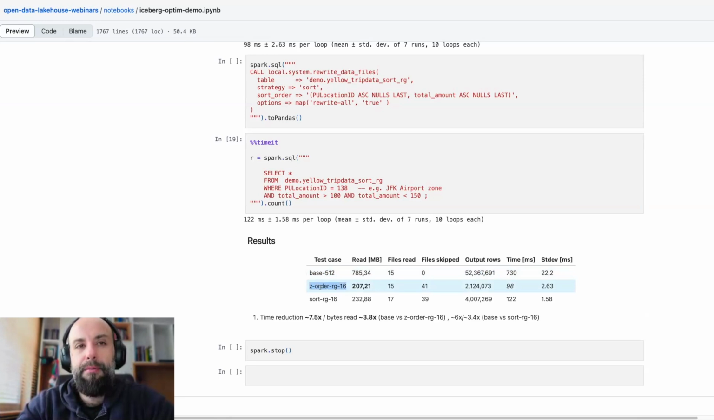The same table with decreased row group size and decreased file size gave us a great reduction of the megabytes read. Most of the files were skipped, most of the rows were also pruned, and this is why this combination of parameters proved to be extremely efficient, decreasing the query time more than 7 times, and also decreasing the number of megabytes read by more than 3 times. In this example, sorting was a bit worse, but still very close.